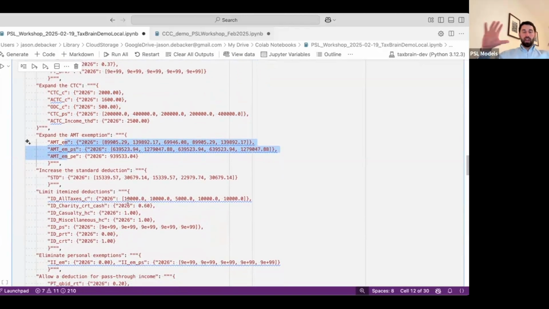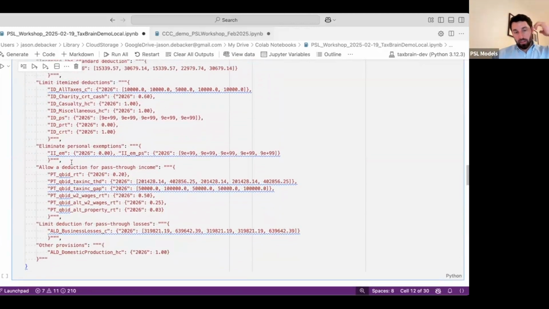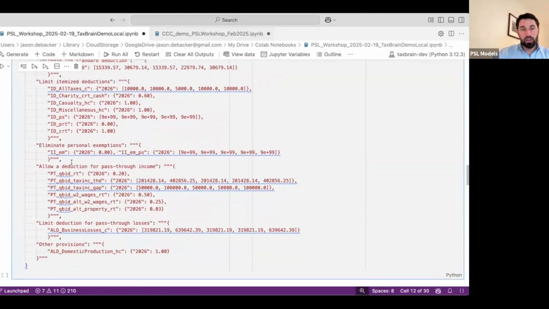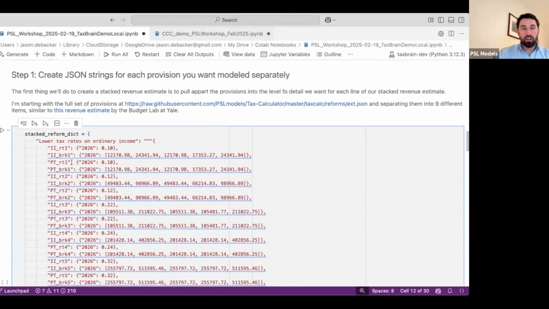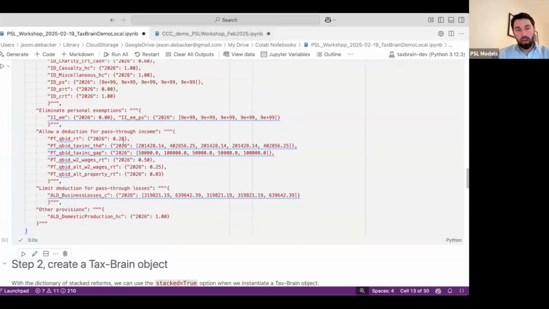So I've just taken that original JSON file and carved it up, putting each of the groups of provisions that are changing into associated values for different keywords in this dictionary, like expand the CTC, expand the AMT exemption, and so on. We've got changes in standard deduction, limit itemized deductions, and so on. So we're breaking these provisions up into like 8 or 9 different groups. And we're going to produce a stacked revenue estimate that's going to provide the changes in revenue attributable to each of these categories.